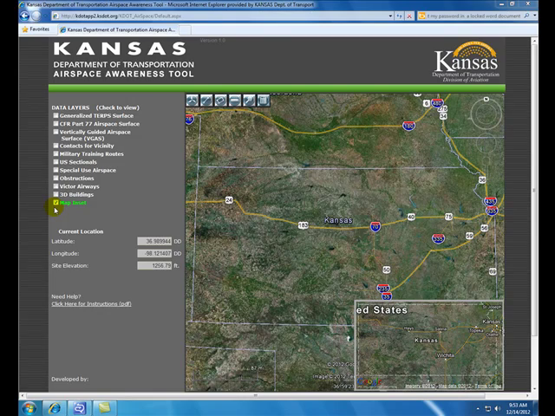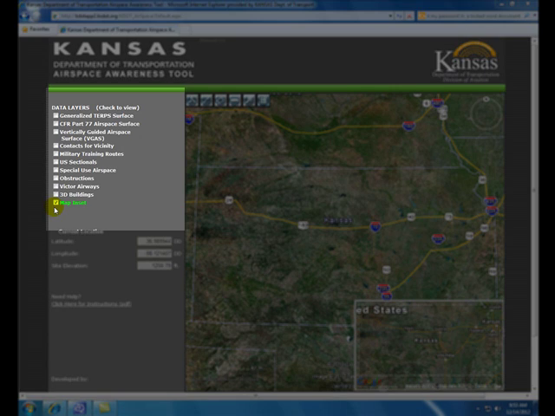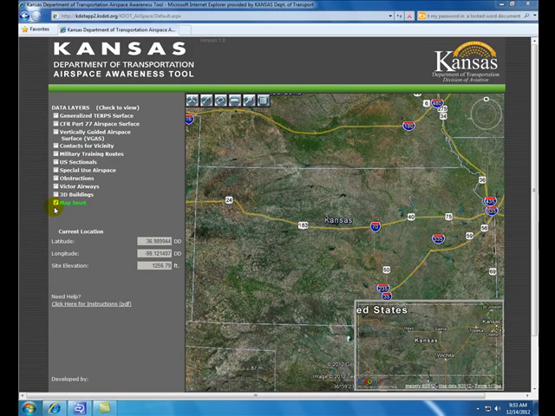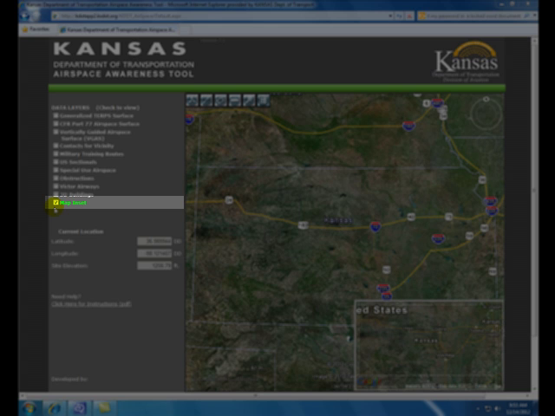In this section, we will discuss what each data layer displays in the list on the left side of your screen. Data layers can be turned on and off by checkmarking the box on the left side. Going from the bottom of the list to the top, starting with the Map Inset.